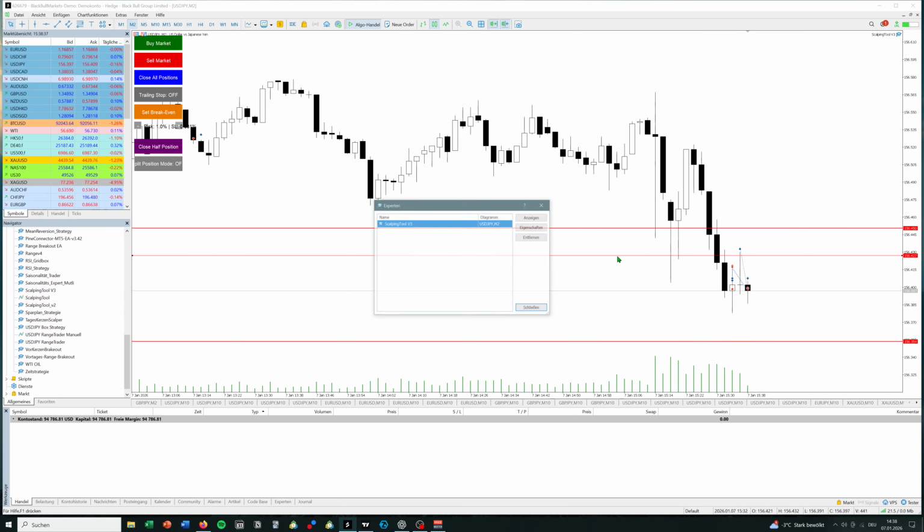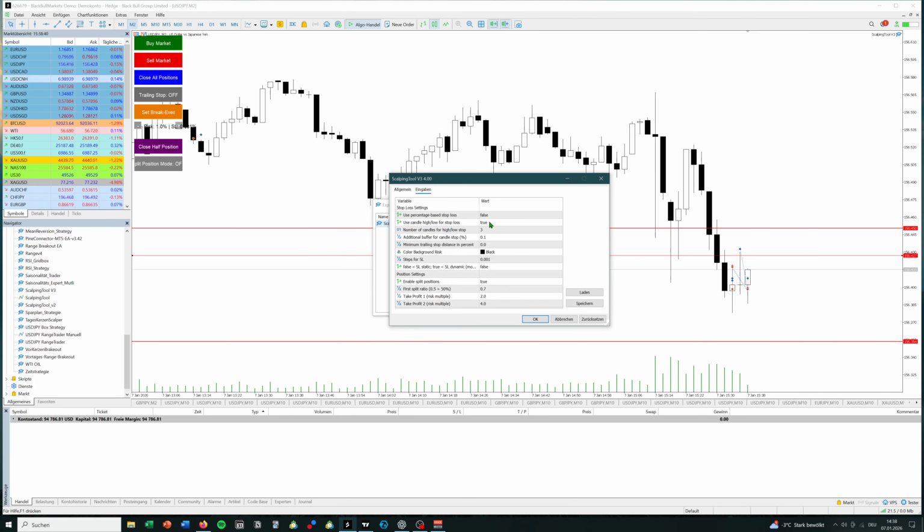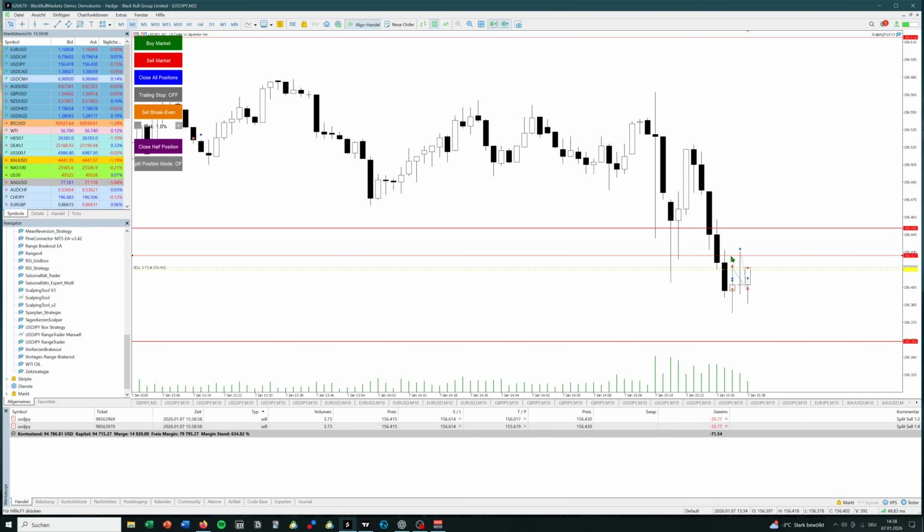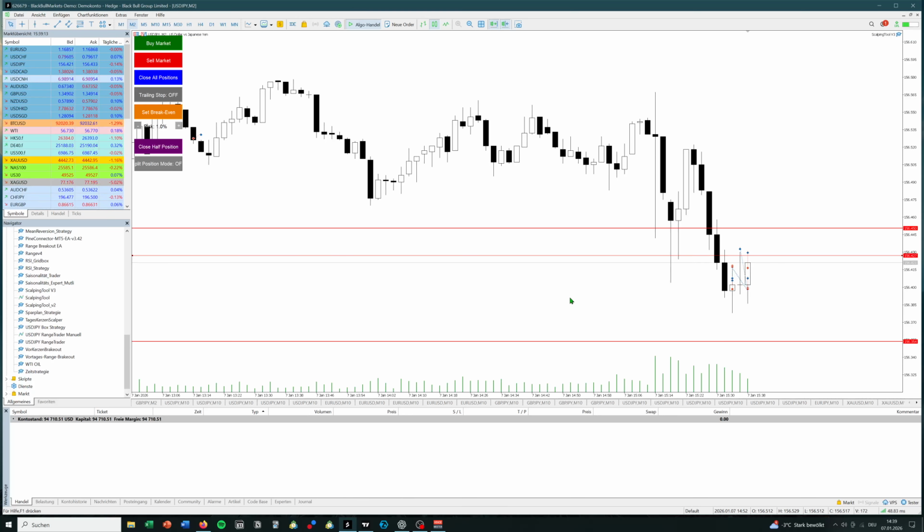One more option is to use candle high low. So we have true, number of candles. Let's say I want to have the 5 last candles. And if we now open a sell position, the stop loss 1, 2, 3, 4, 5 is set here. And we're closing now the positions again.